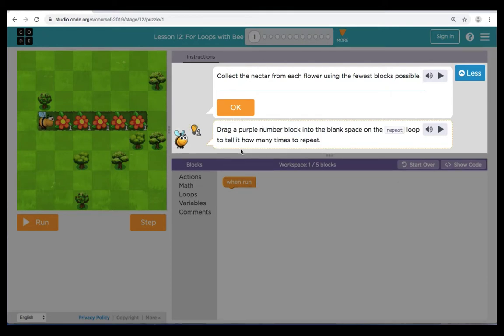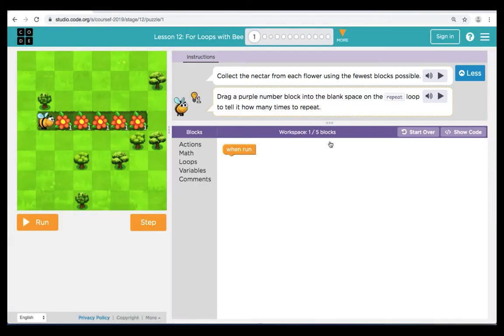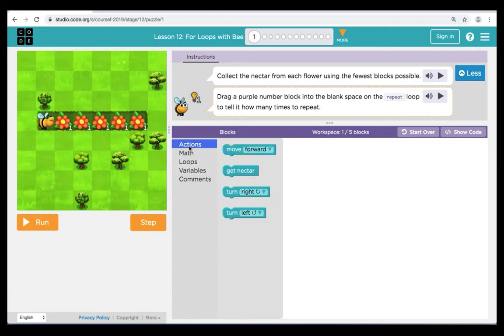It says drag a purple number block into the space on the repeat loop to tell it how many times to repeat. Here we have something new. In our toolbox, instead of having all of the commands listed, we have them separated by category: actions, math, loops, variables, and comments. Actions will be in our lesson today.